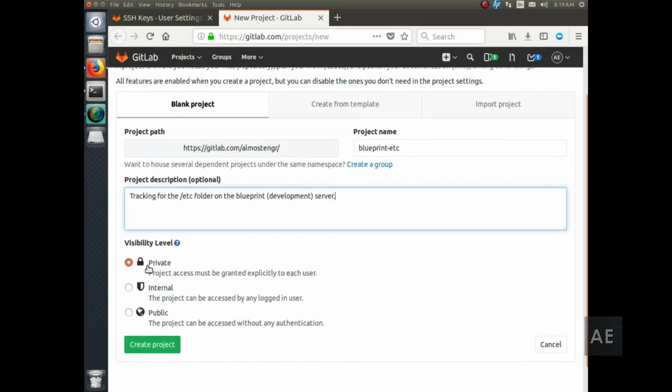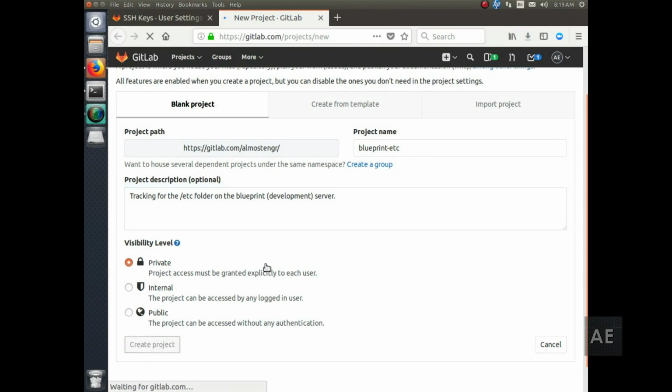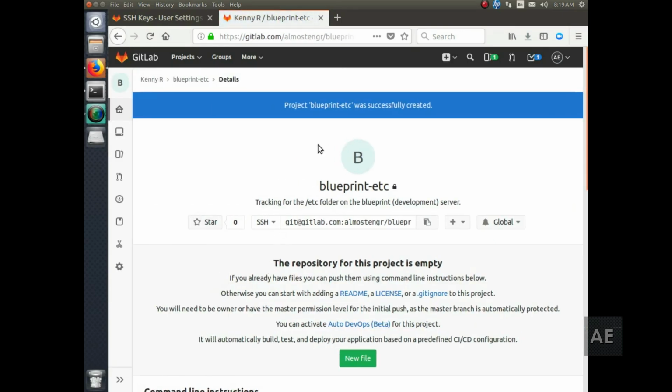Alright, and I'm going to make this a private project. However, if you choose, you can make it either internal or a public project. And then you click Create Project. Alright, and now your repository is created, and it gives you the SSH command. We will come back to this in a second.